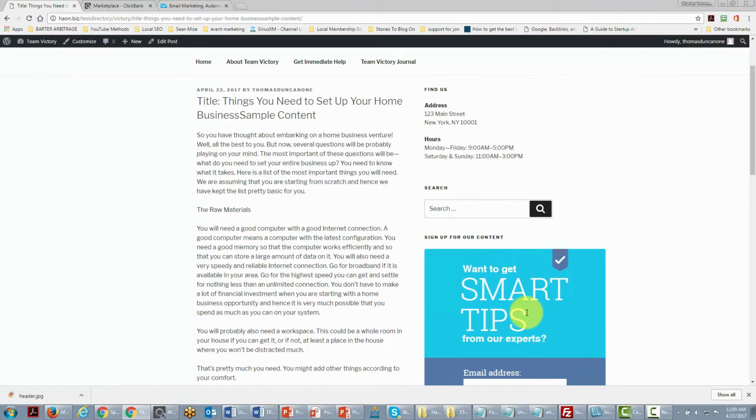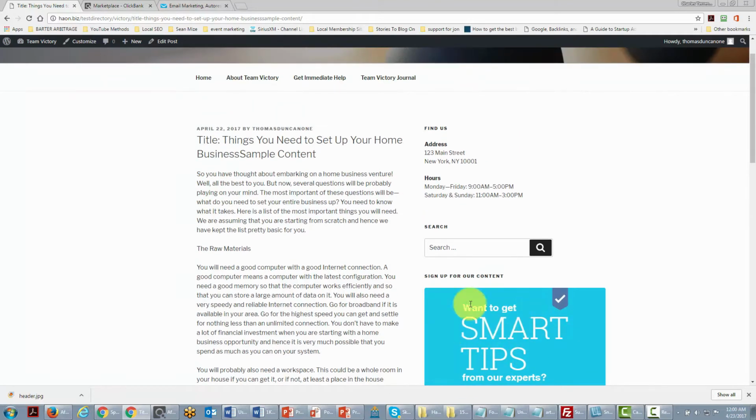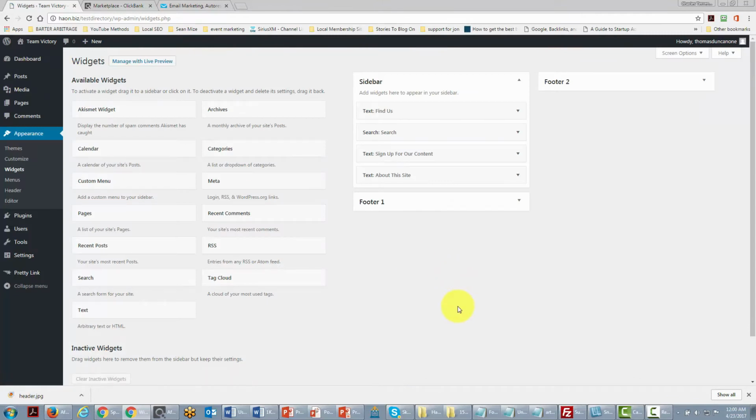Now one thing that we may want to do is make sure that this appears above the fold and in the top. So we're going to go back to the widget area and we're going to move some things around so that this opt-in form will be prominent when people come to the site. So we're going to come back to this area and go back to the widgets. And we're going to notice that there are a couple of things here, and what we want to do is slide this to the very top.